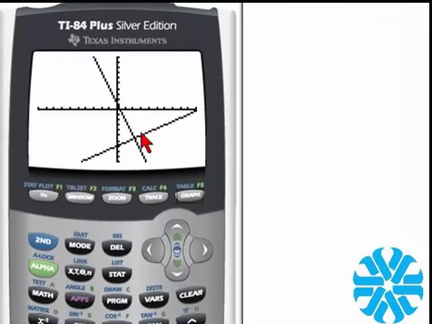So there's our intersection point, and where they intersect is where they share the same ordered pair for both of these lines, and that's going to be the solution to this system of equations. So we can zoom in on this intersection point, and that gives us a closer view of the intersection point, and it allows us to get a more accurate value when we use the trace key.